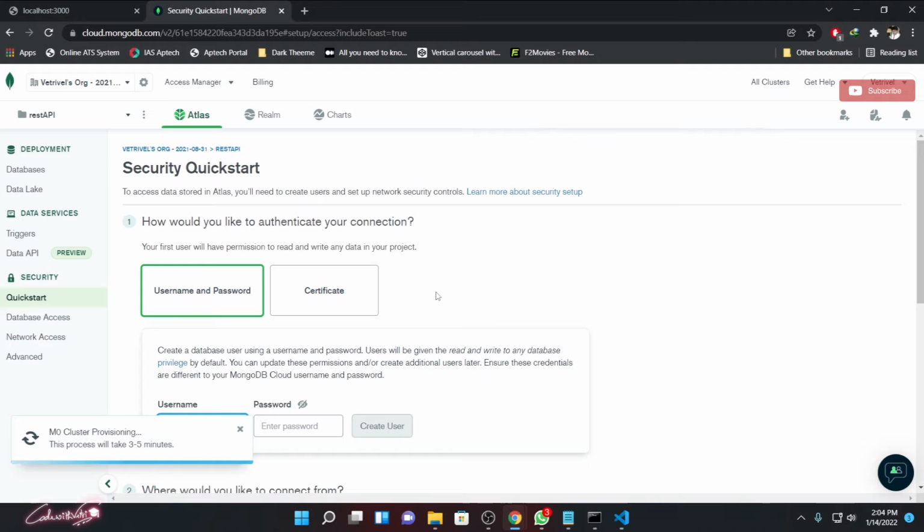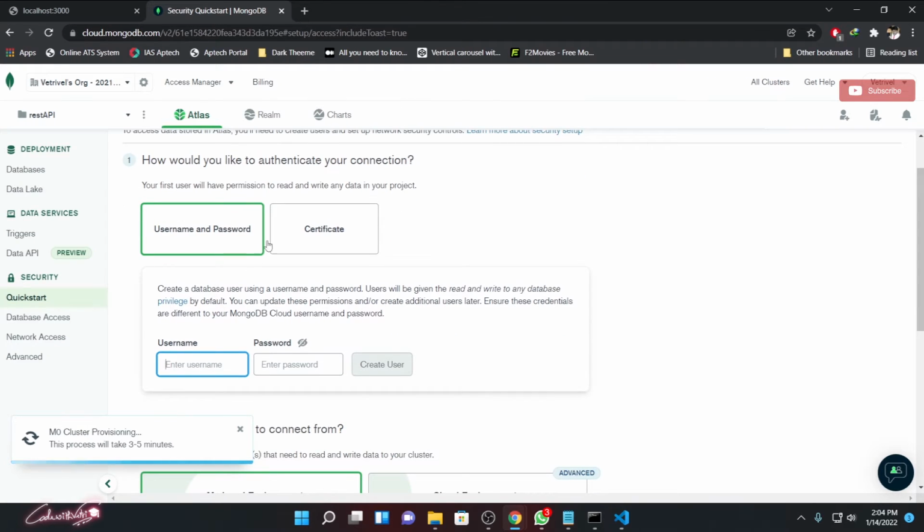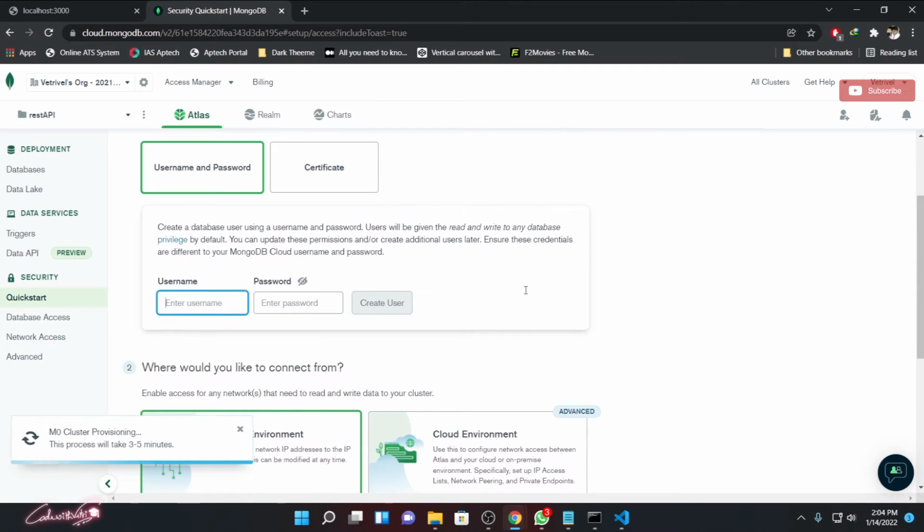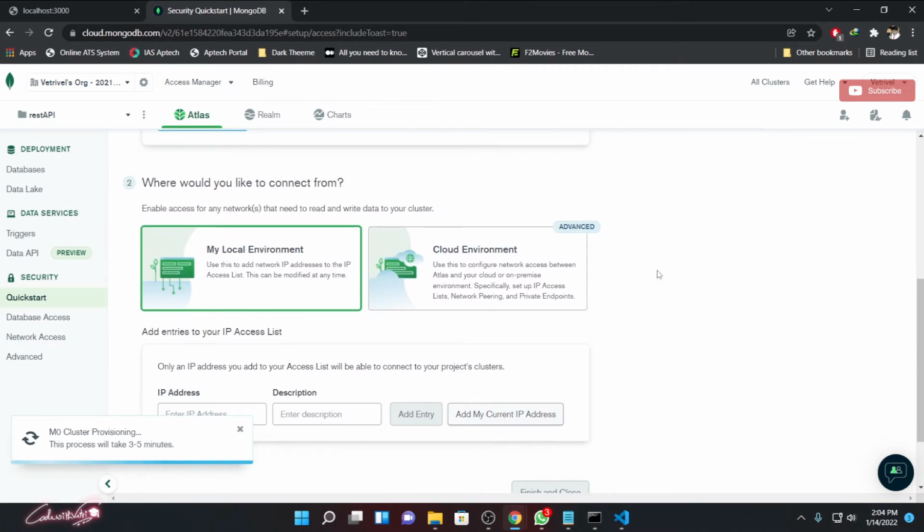Please wait until it creates the cluster, and we automatically navigate to the security section, and I'll show you how to create everything. So with the help of editing, I'm just going to skip this time and I'll join you back.